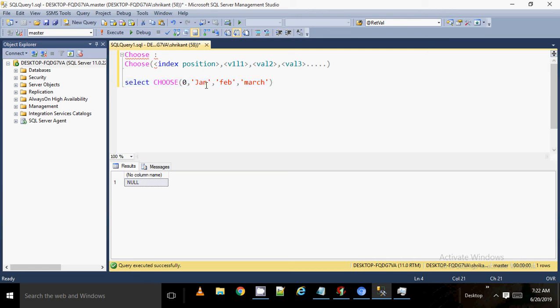Now here we can see 1, 2, 3. Let's pass 4 and see what will happen. When I pass 4 and execute this query, I will get NULL, because the 4th value is not present in the list. So this is a very simple explanation.